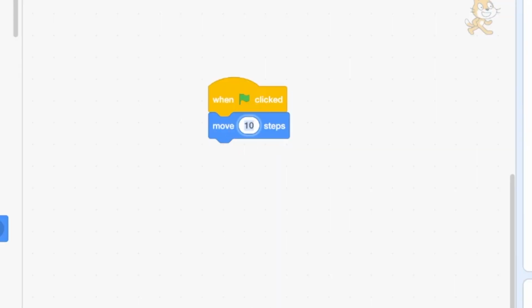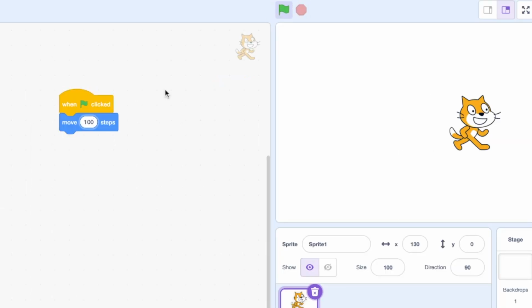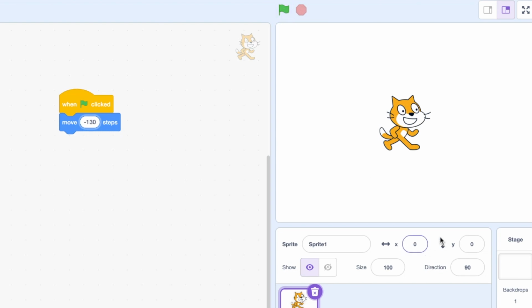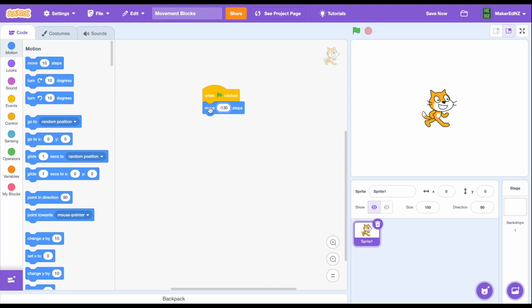This can be changed to any number. So if I want to make it go 100 steps, I can make it go 100 steps. It's at 130 now. So if I want to make it go minus 130 or negative 130, I can bring it right back to the beginning.